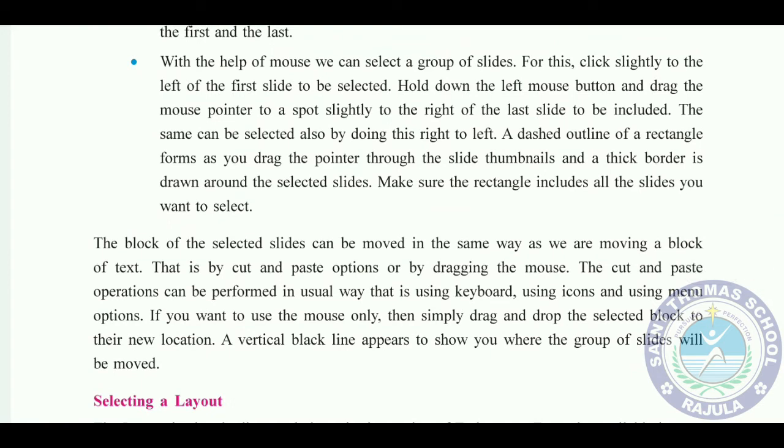Means if you want to move a slide from one place to another place, how we do it for text, cut and paste, the same way you can move the block of slides. So for the cut operation, you may use the menu, you may use the icons, or you may use the shortcut key from the keyboard. If you want to use the mouse only, then just by dragging you can do that.